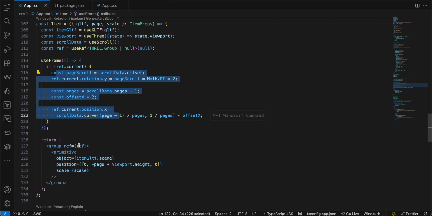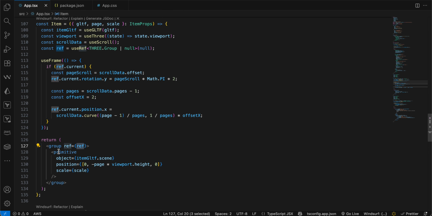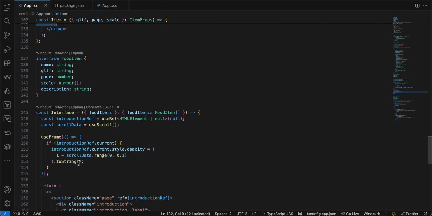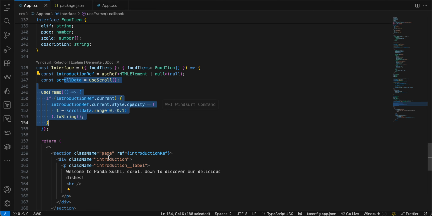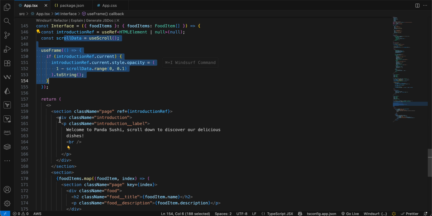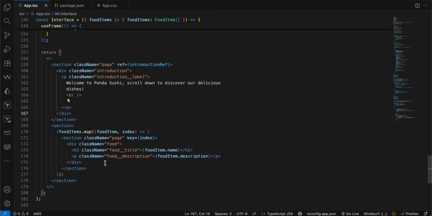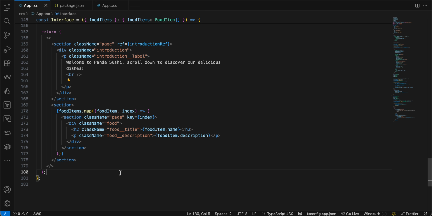On every frame we are changing the scroll position, the position of our ref. And here you can see we have assigned the ref to this particular group, and inside that we are just loading this GLTF model. And if you finally see the interface over here, again we are just changing the scroll position as well as the opacity. And here you can see we are just using normal HTML, nothing else, no ThreeJS elements involved. So yeah, that's how you can achieve the scroll effect in React Three Fiber with ThreeJS. Thank you for watching. Bye.